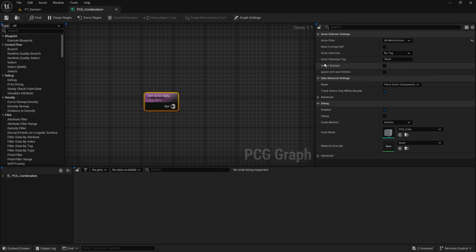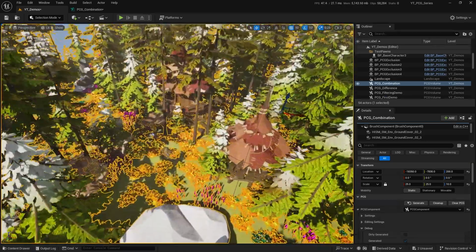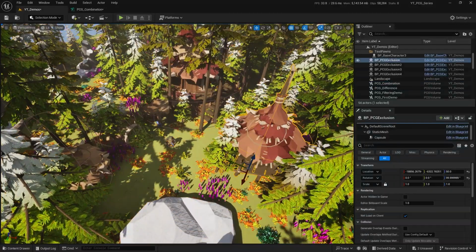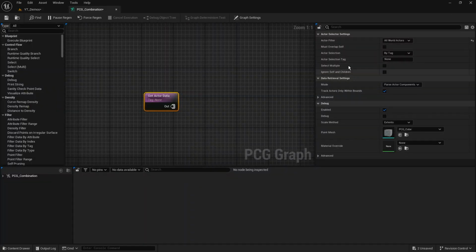We also have Select Multiple. Now you've just seen that in my little scene here, I've got multiple buildings. If I didn't have Select Multiple, it would only be able to get the actor data from one of these. So if I'm going to have lots and lots of buildings, lots of things that are being removed, maybe lots of pathways and things like that, I'm going to need Select Multiple to be ticked so that it can effectively collect all of them.